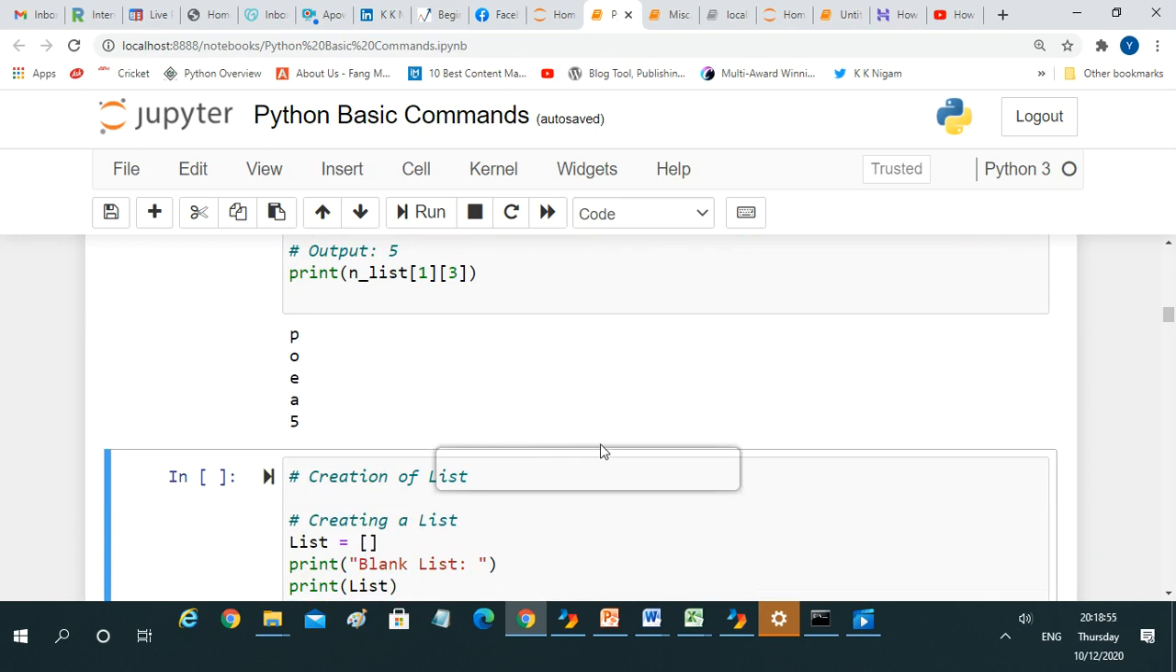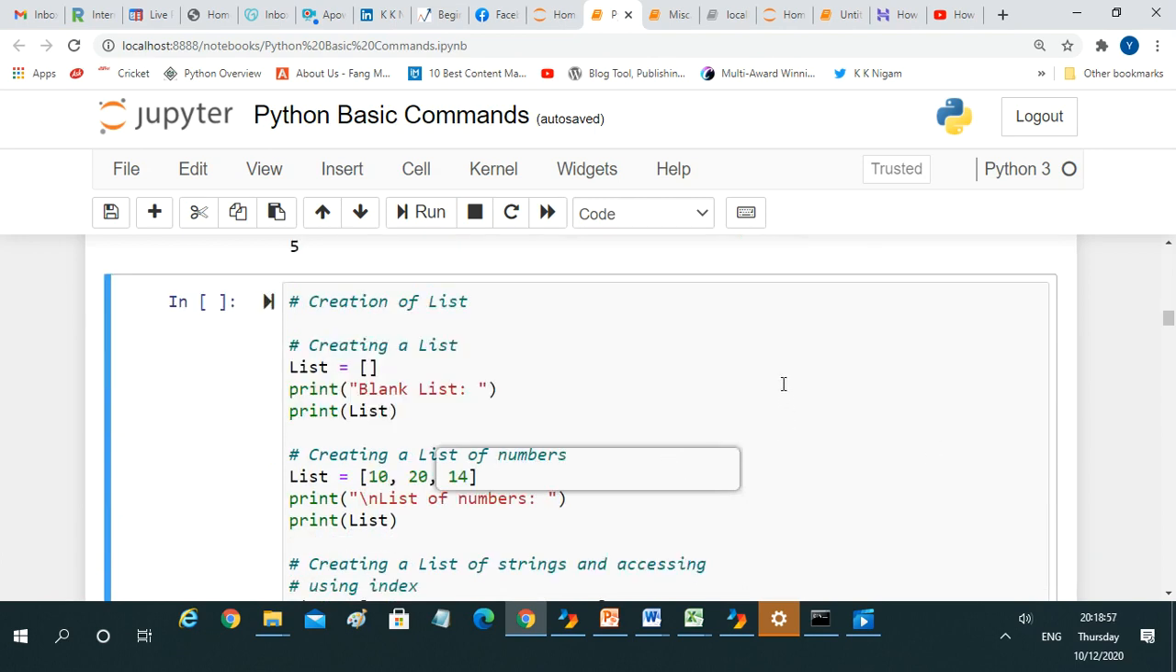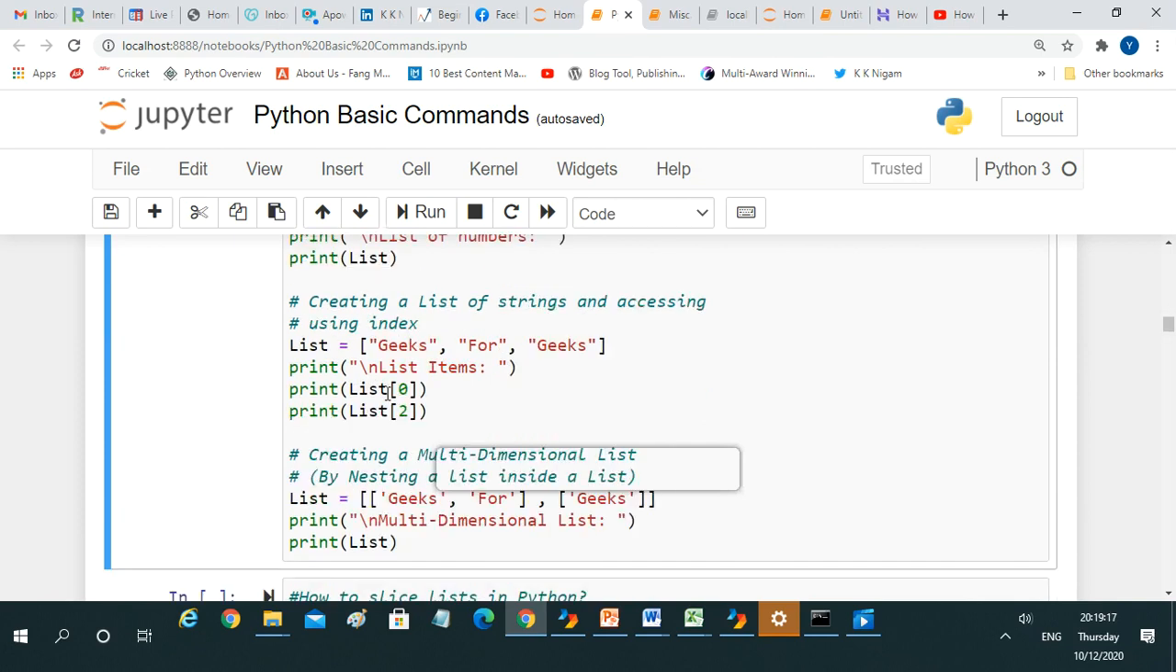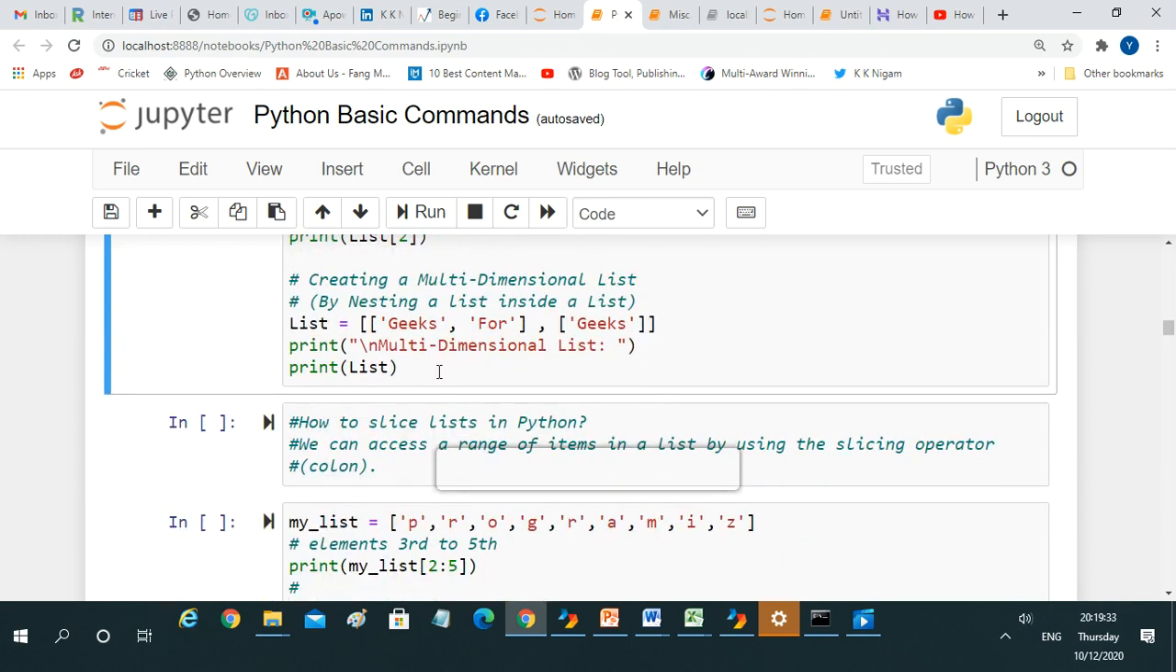Now you can also create a list. Creating a list is again quite easy. Like here list is equal to blank, again using square brackets, print blank list, print list. Creating a list of numbers 10, 20, 14, print these numbers. Again backslash n means that you want to print in the next line. Print list, it will print there. And again jigs for jigs, or print list or whatever you want to give. Again print list 0. Now you want to print only the 0th element. Then here it is 2, after leaving 1, then you can print. So you can see that it will get printed accordingly.